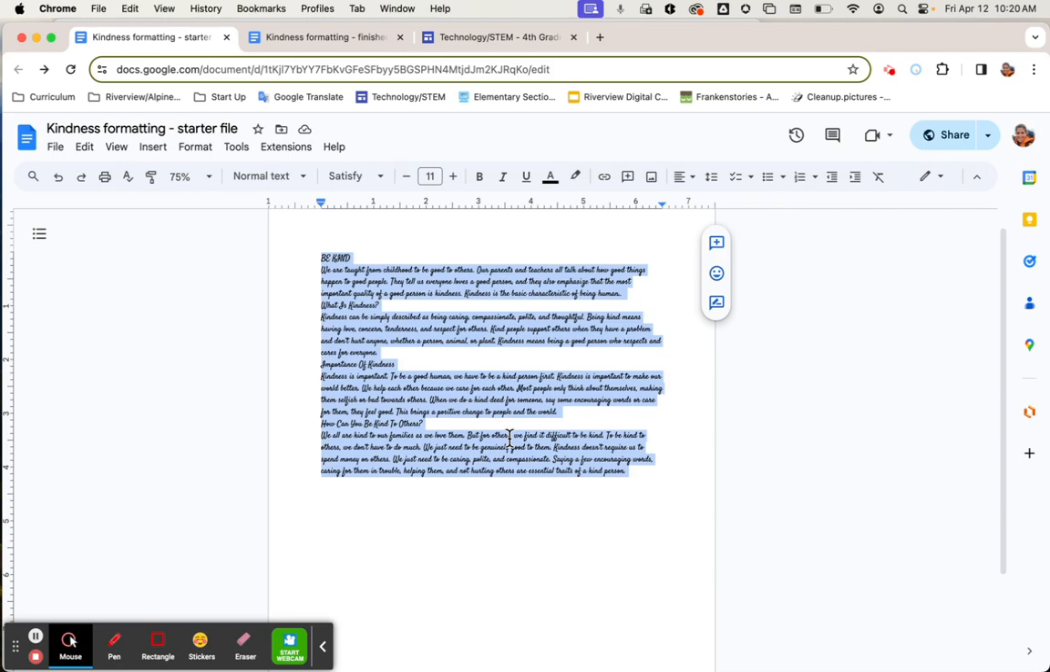Remember, to change things, you have to show Google Docs what you want to change. You can also just use a keyboard shortcut, Windows A, and it will select everything for you. And that's an easy way of doing that.